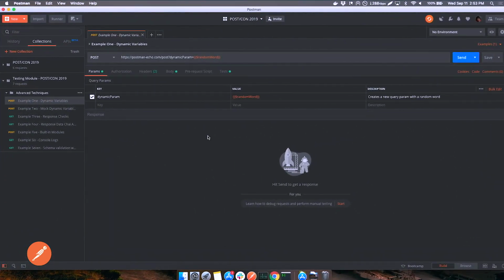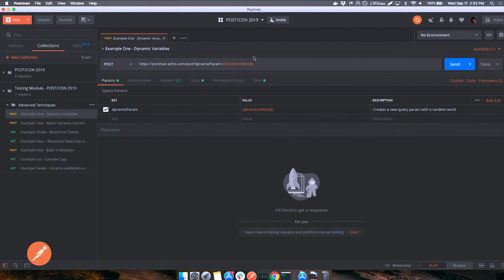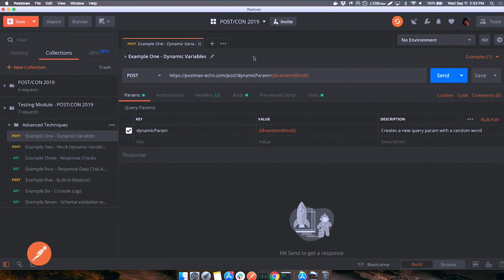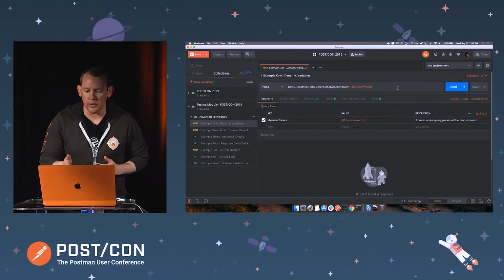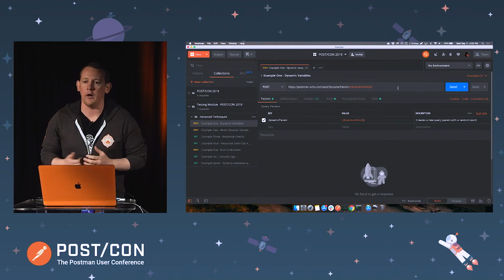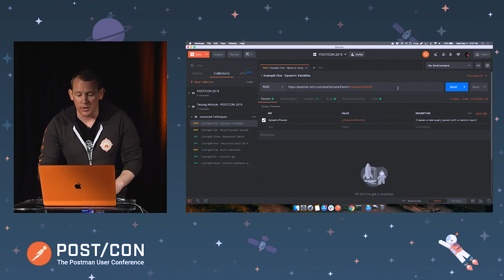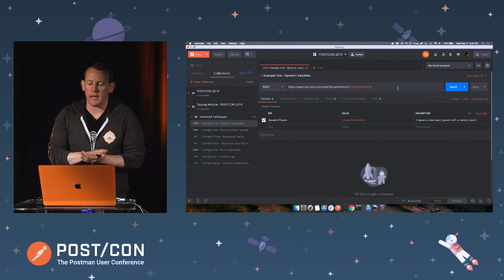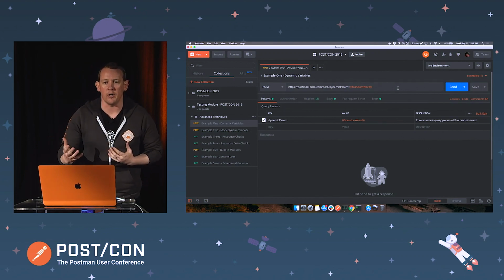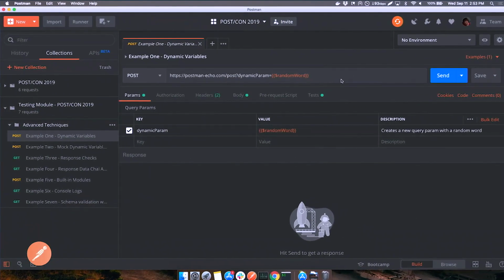So within this request, I've used some of the dynamic variables, which I want to make this bigger. Can people see that better now? Yeah? Cool, awesome. So this is a really basic request. It's using the Postman echo service again, which is making a post request. And within the parameters on the URL, I've used one of the dynamic variables from the Faker.js module. So this is just going to create a random word. When I press send, it's going to resolve that variable, and it's going to give me back a random word within the URL.